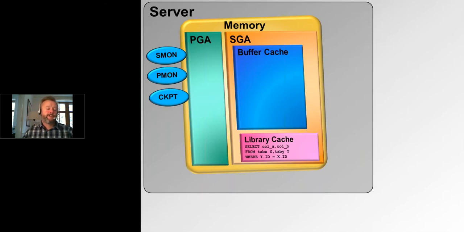The checkpoint process occasionally, quite regularly, makes sure all the data is pushed down onto storage. You don't really need to know anything more than that there's all these processes working away. And every time Oracle introduces a brand new big feature, they tend to introduce a new process to handle that. So Oracle is built up as a set of processes.